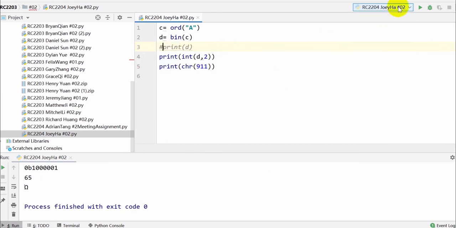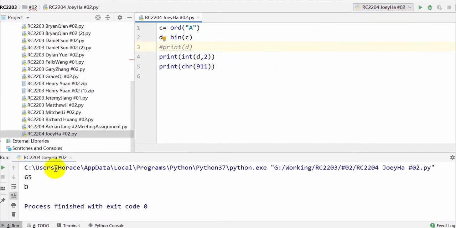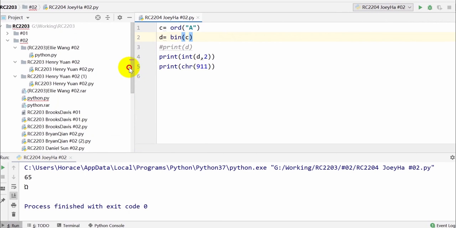And then after, since we don't need it, we could just turn it into a comment, and then it won't be there anymore. But it's a good idea to check on the stuff in the middle that you don't use, so that if something goes wrong, you can see which part went wrong.